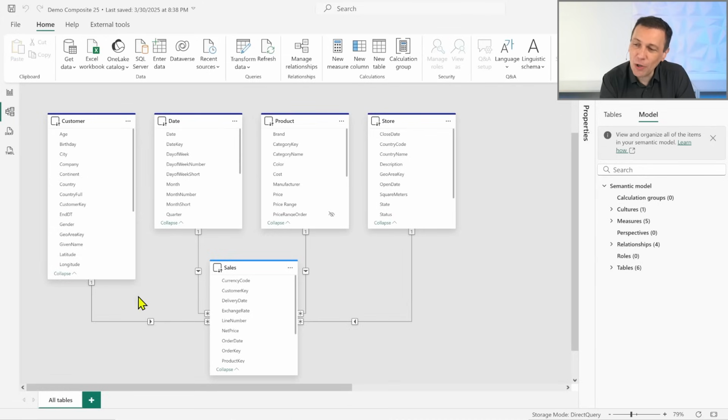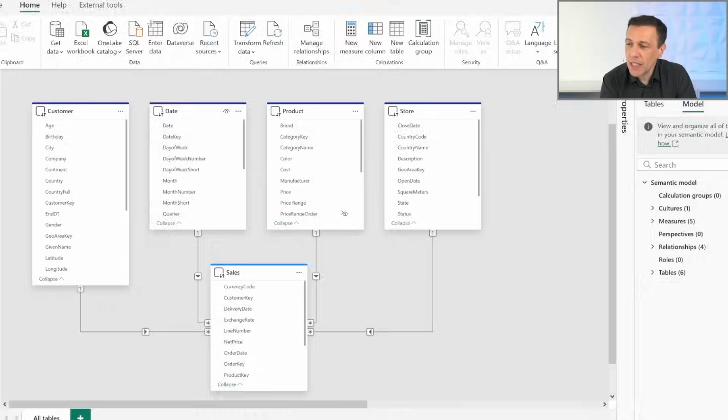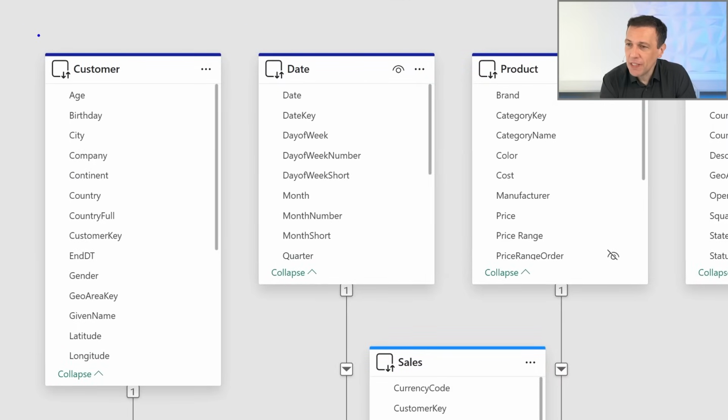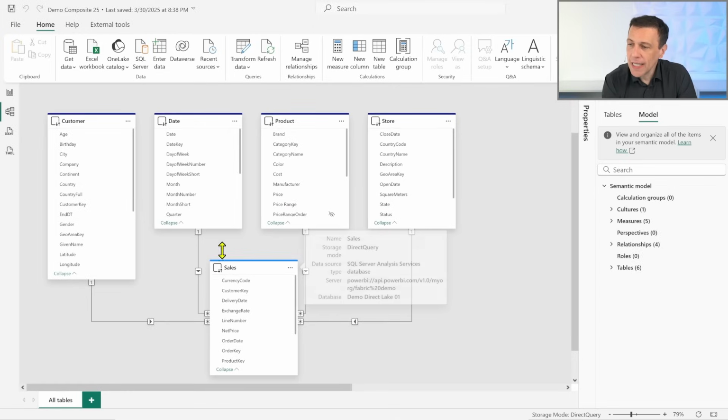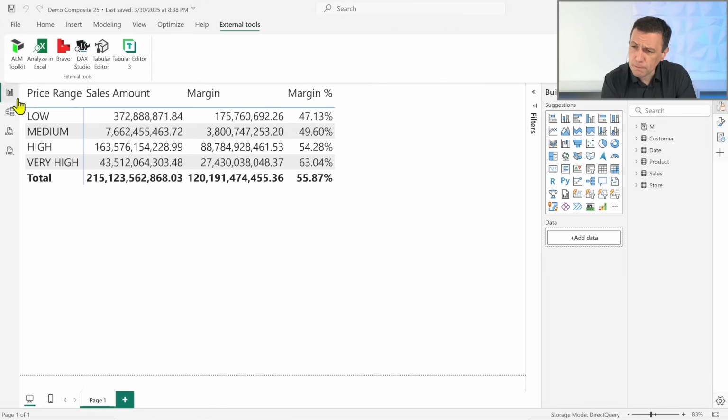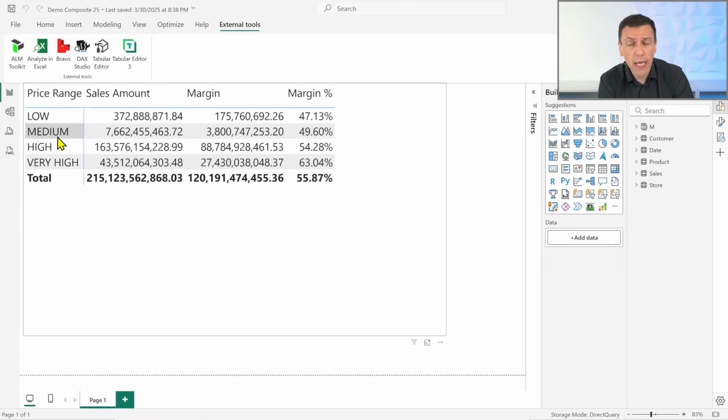So you see that I have all the relationships between these tables that have different colors because they belong to different semantic models. And these are relationships that indeed connect different semantic models and allow me to create the report that I want. Because I have the price range in the table in import mode, I still have the price range valid here.